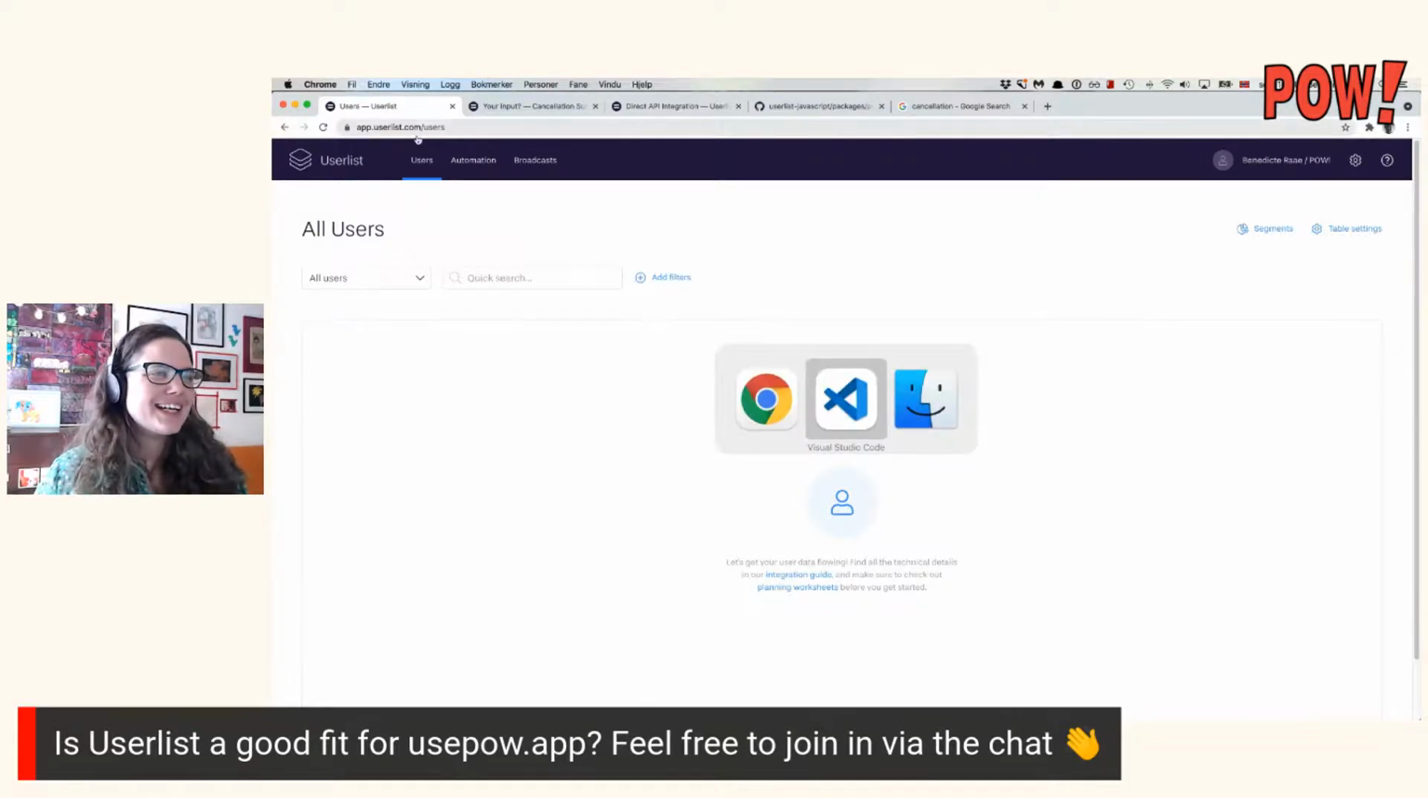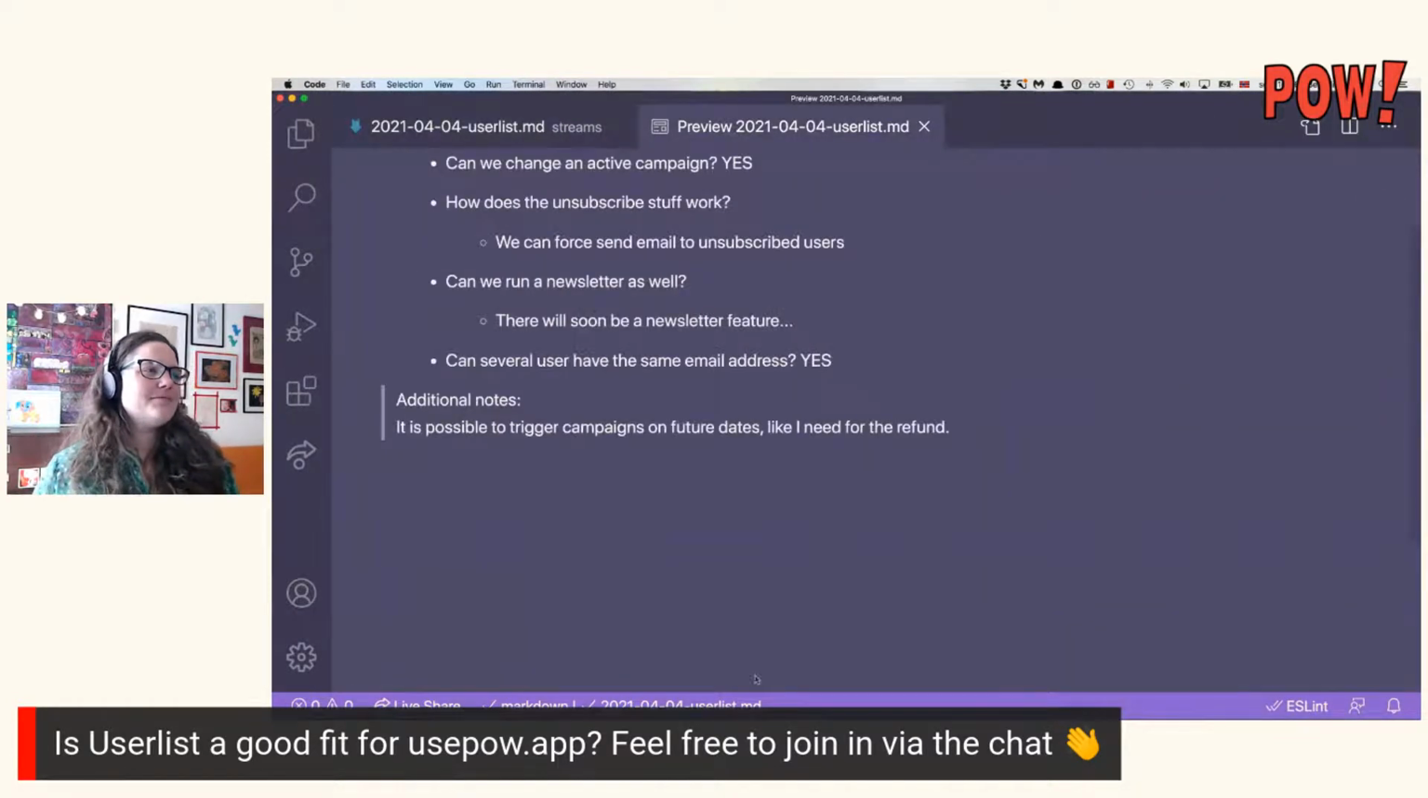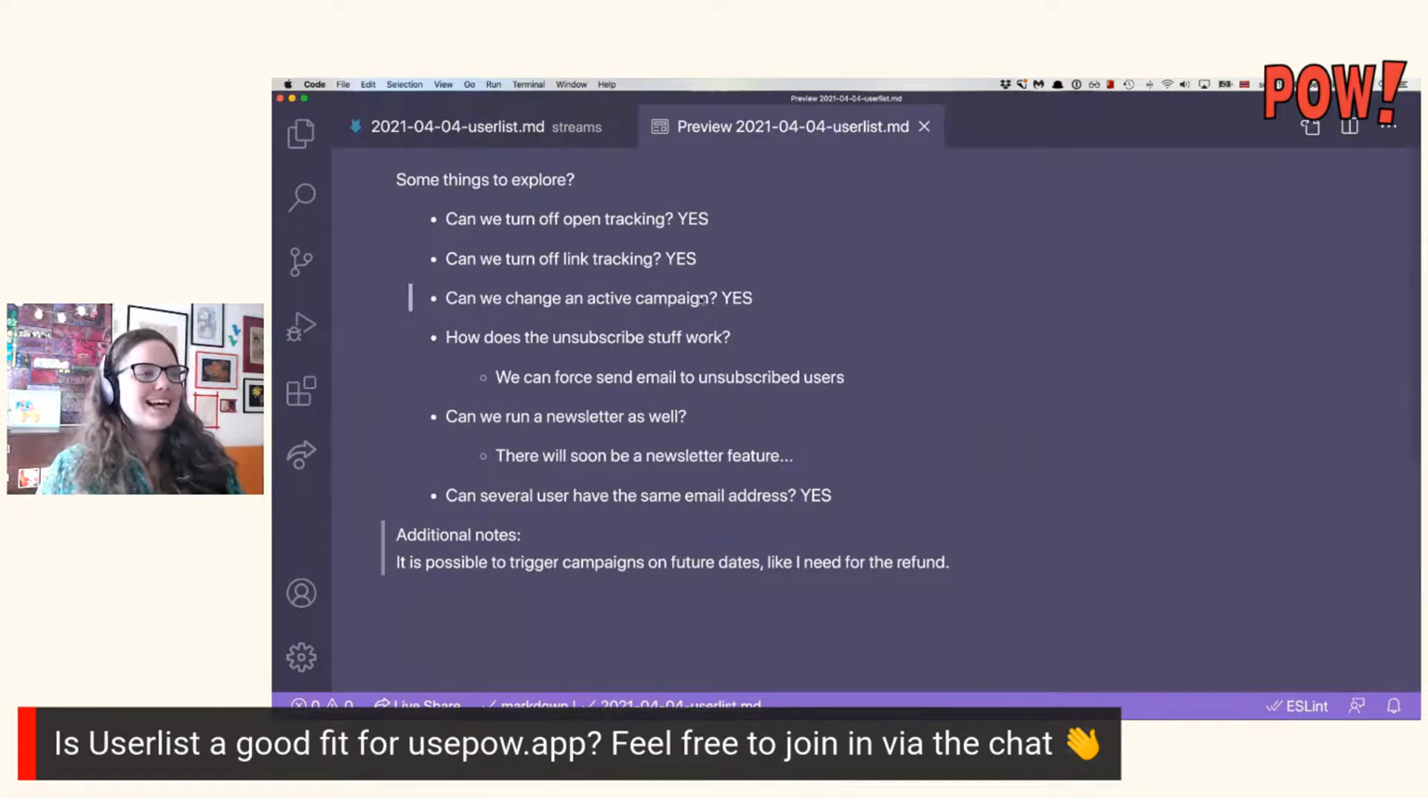But let's do the quickest recap on what I was trying to figure out. Can we turn off open tracking and link tracking? Yes, which is super awesome for POW and the privacy focus we have. Can we change an active campaign so we don't have to do everything right the first time? Yes, we can. We can add messages. We could even add change triggers, it seemed like.